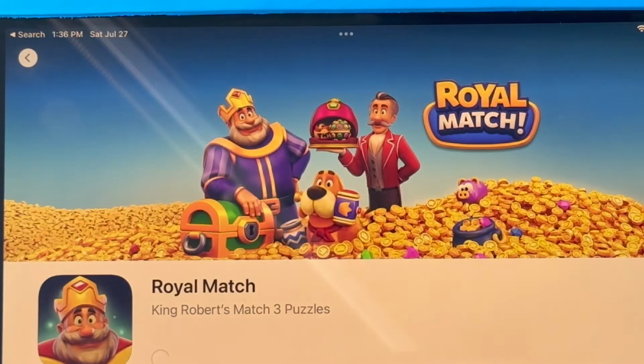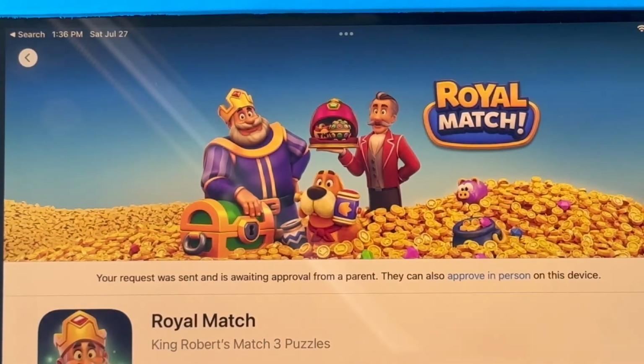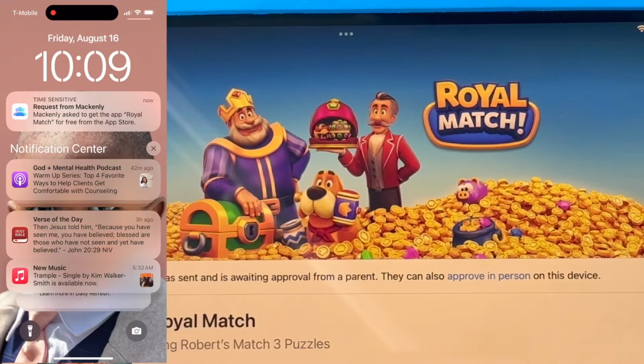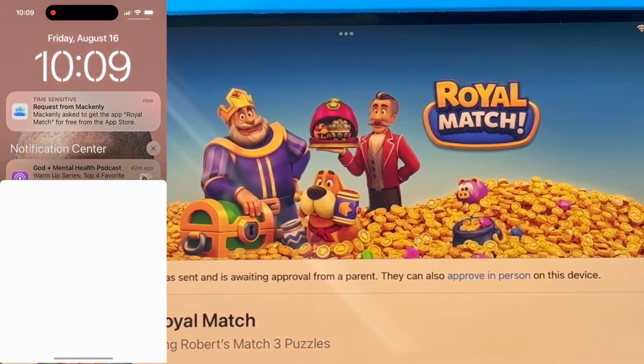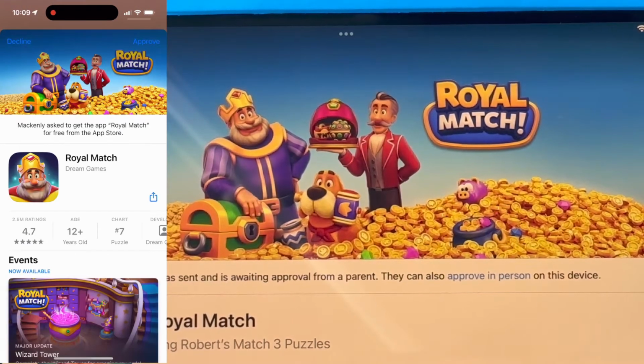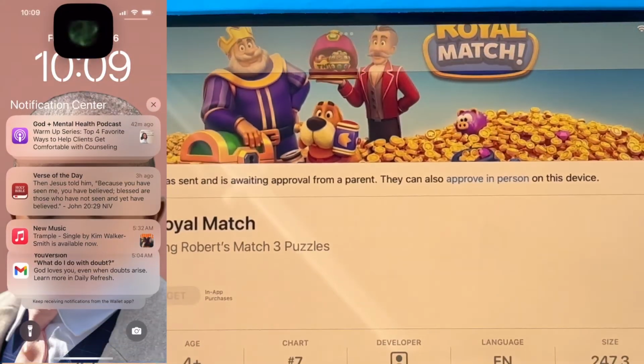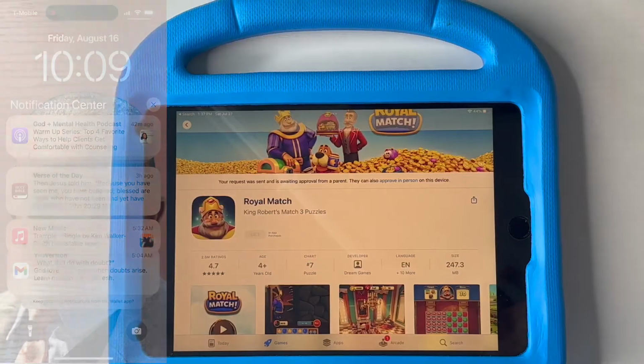Now, once they click on ask, it's going to show up on the parent or guardian's phone. When that happens, you're going to get a notification on your phone asking to decline or to accept. If you click accept, they then will have access to download the app on their device. And that works just simply like that.